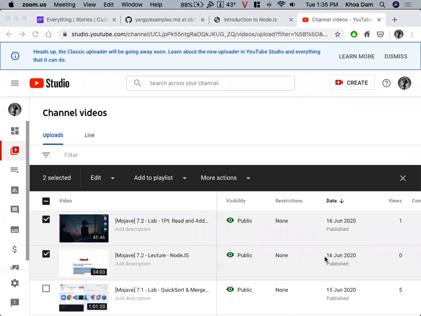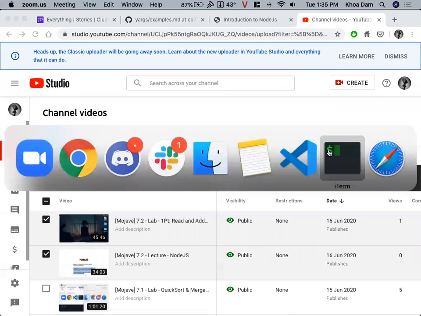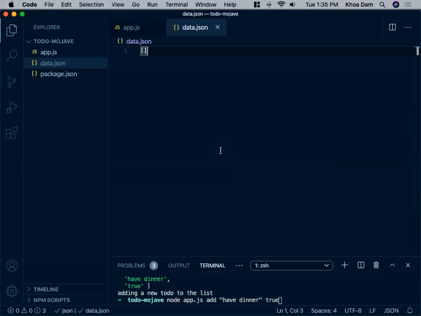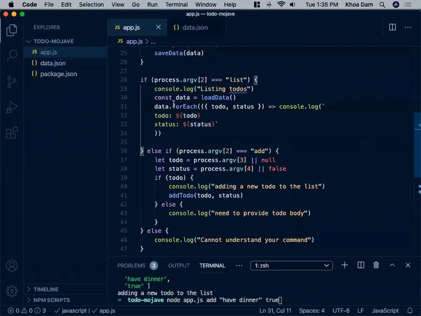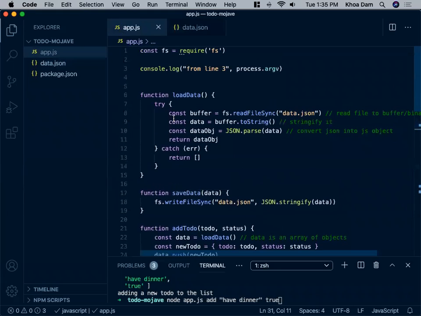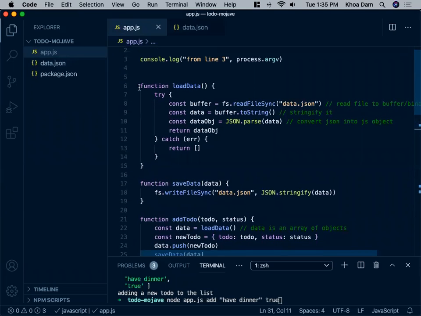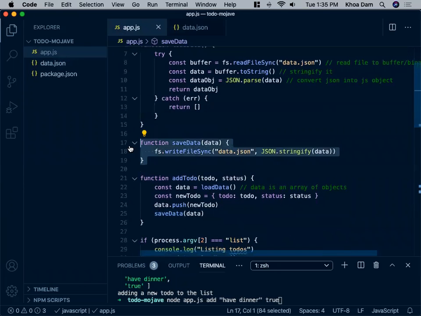Okay, let's get back to class, guys. So let me recap everything that we have done in the morning, right? Oh, it's empty. There's nothing here. Okay. So in the morning, there are two functions that I would say are the most important. First is to load the data, and the second is to save the data.